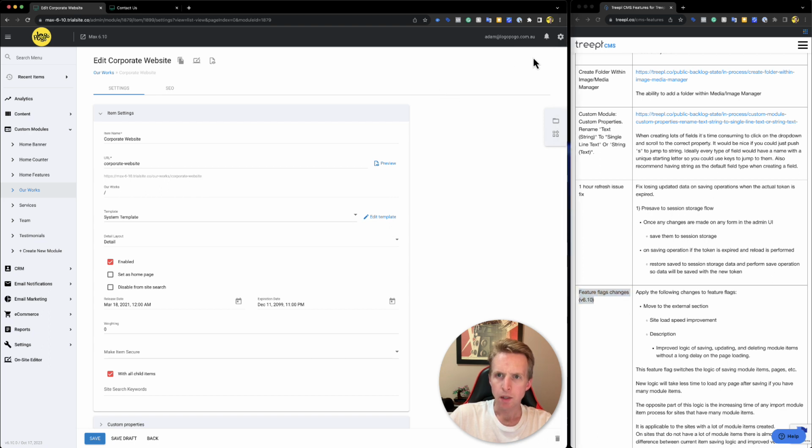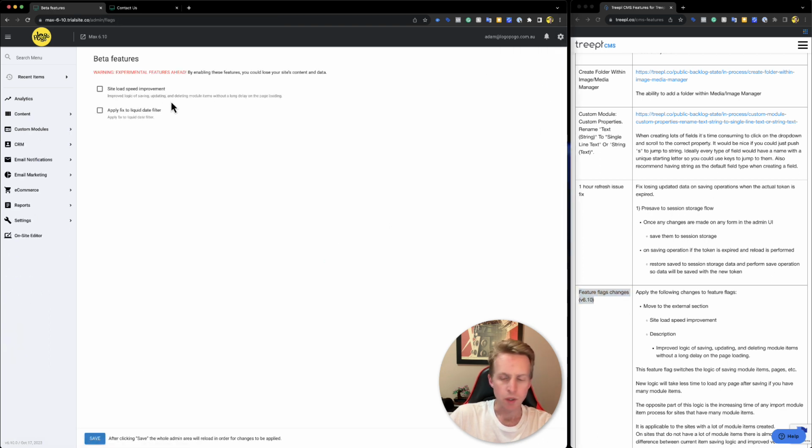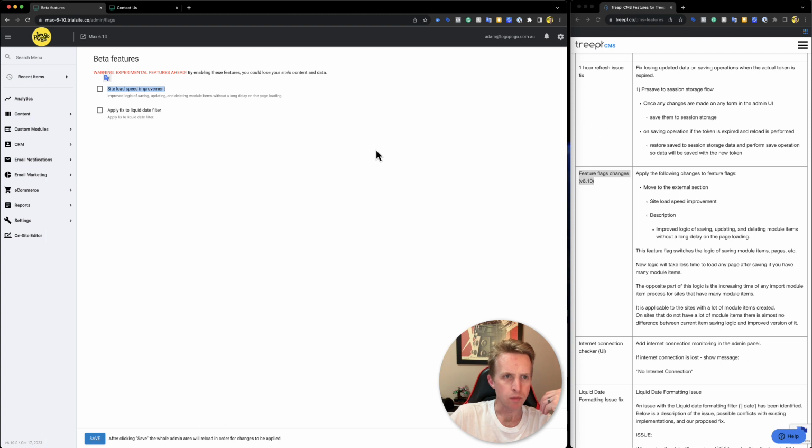So currently under the beta features, it's actually still in here, but I believe this item here, site load speed improvement, which has been under development for a little while now, will be moving behind the scenes, so it'll probably be turned on by default for 6.10 when that rolls out fully, but it looks like it's still going to be behind a flag, so I guess you could request that to be turned back off if you needed to, but I think in general it's pretty stable and is more of an improvement for most sites anyway. So basically that looks like that's going to be applied by default.